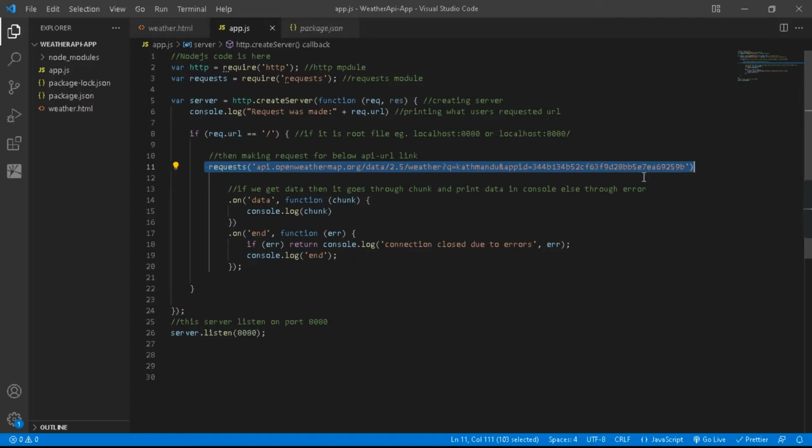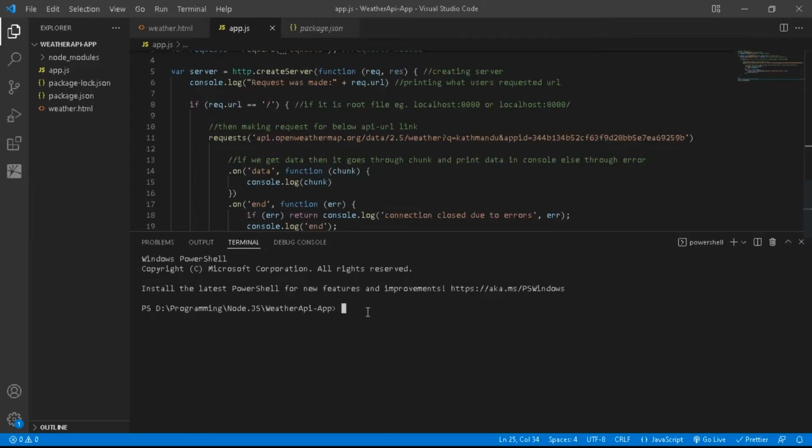So if we get data from this API, it will print that data inside the console, and if an error occurred, then it will return the error in the console. So let's try to run this code. So let's open a new terminal. So run this file.